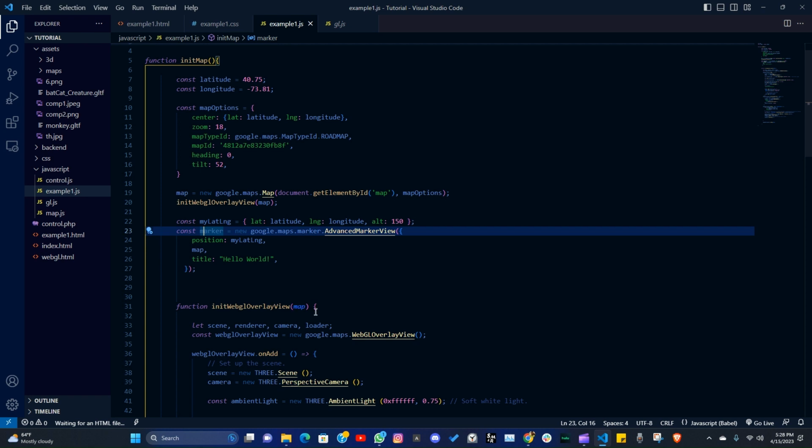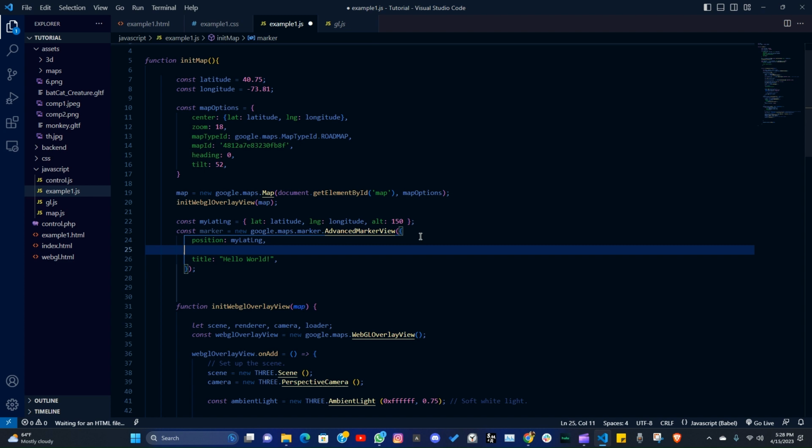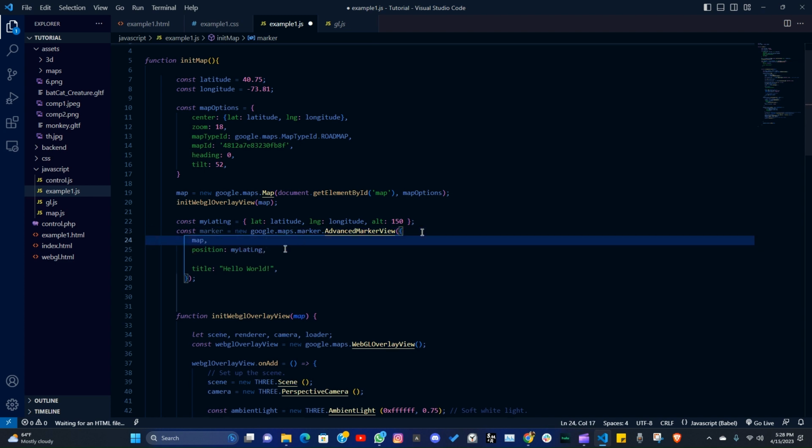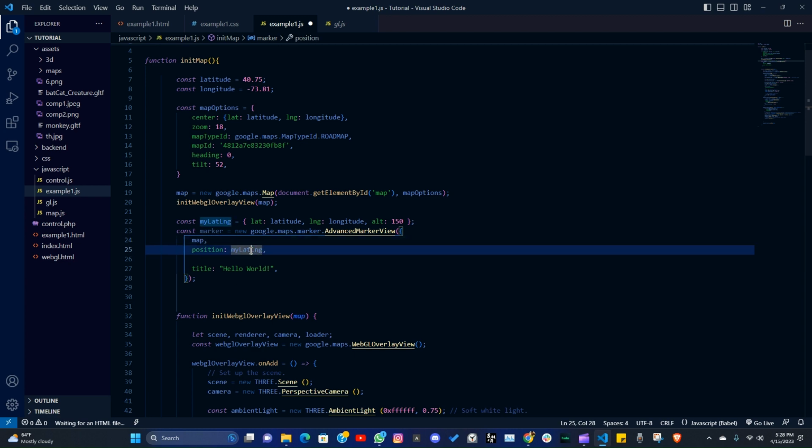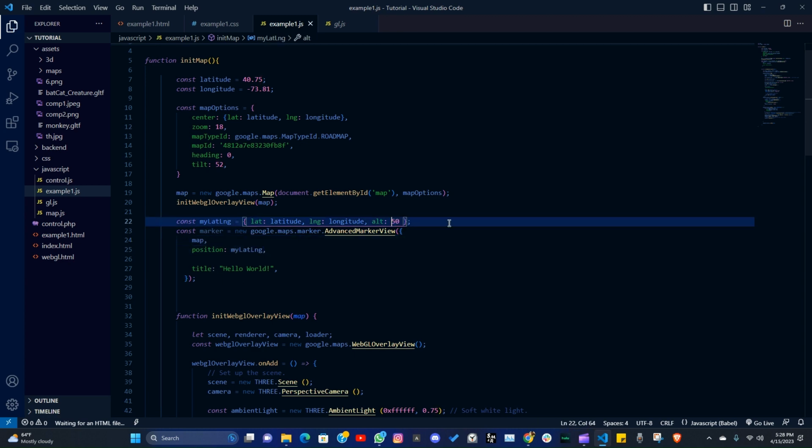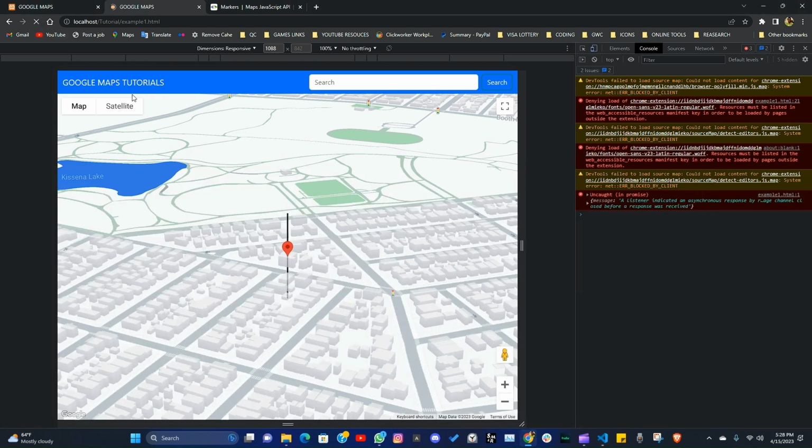So now that we have our marker, let's see. Advanced marker view. Put the map on top. We have our position, a lat long. Let's set the altitude to 50, and let's refresh.